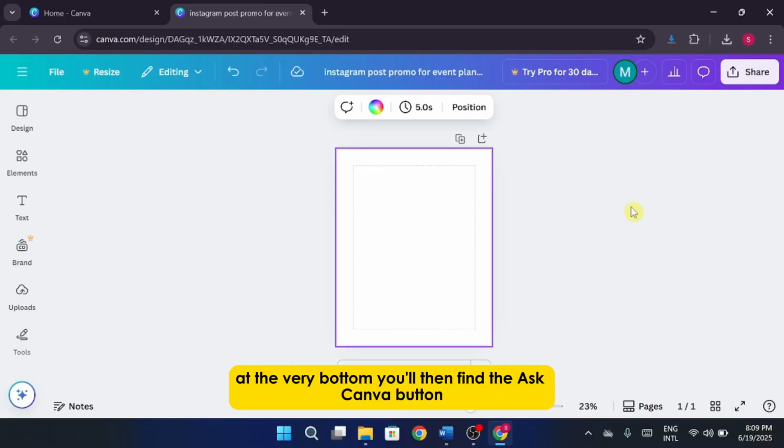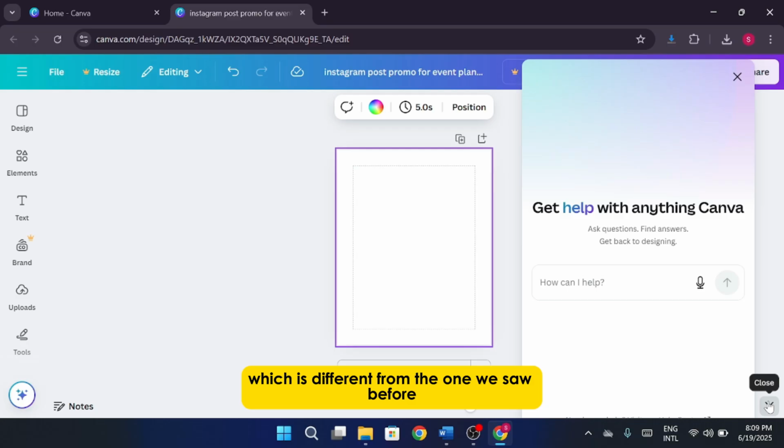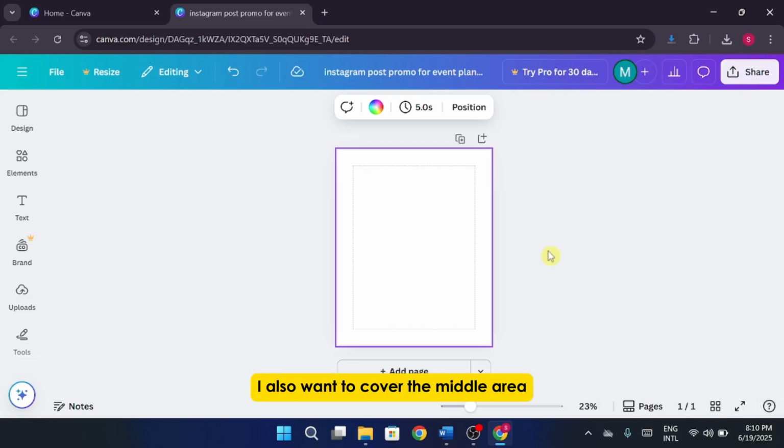At the very bottom, you'll then find the Ask Canva button. This takes you to that little assistant, which is different from the one we saw before. Here you can simply ask for something specific if you can't find it. This little help center then helps you find it, or answers your questions with the help of specific articles. So we've now covered the top and bottom areas. I also want to cover the middle area.